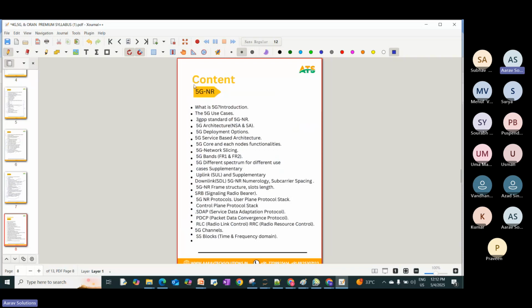Then we will move to 5G. So in 5G again we will discuss the introduction to 5G, what is the difference between NSA and SA, and deployment options. So what all deployment options do we have? Option 3, option 5, option 7, option 2. So what deployment option are we preferring, what deployment option are operators deploying more aggressively nowadays? All those things we'll discuss.